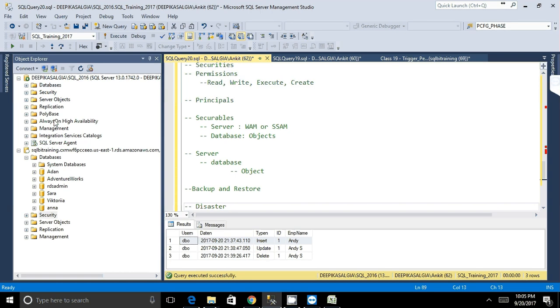So let's say the company can afford to lose data for 1 day. If something happens today at midnight and I lose the data for whatever was done in the database, I'm fine with it. I can afford 1 day of data loss, but I cannot afford to lose the data from my last 10 years.